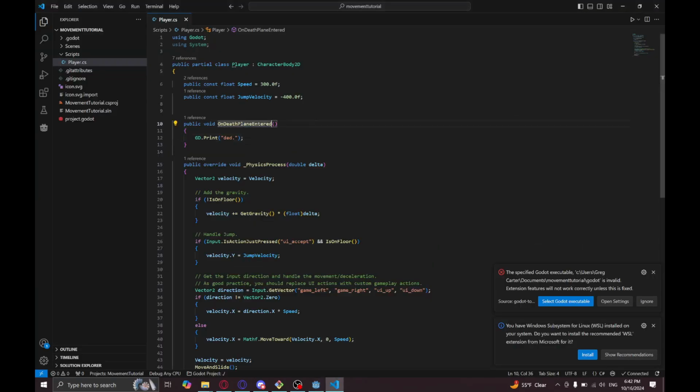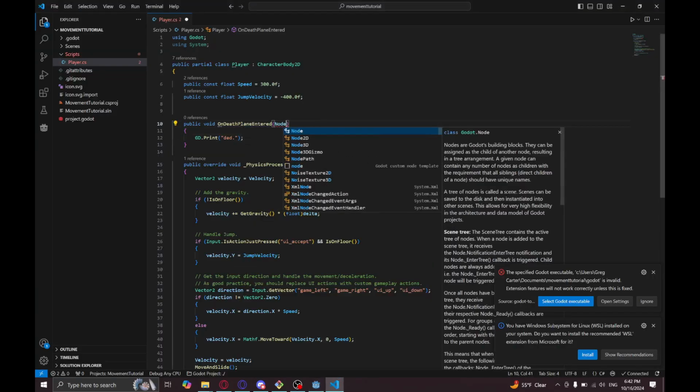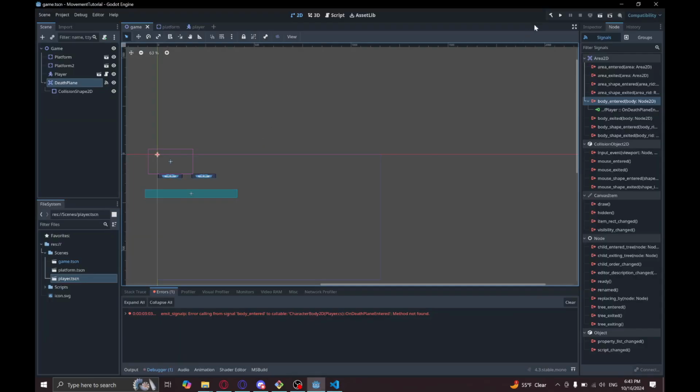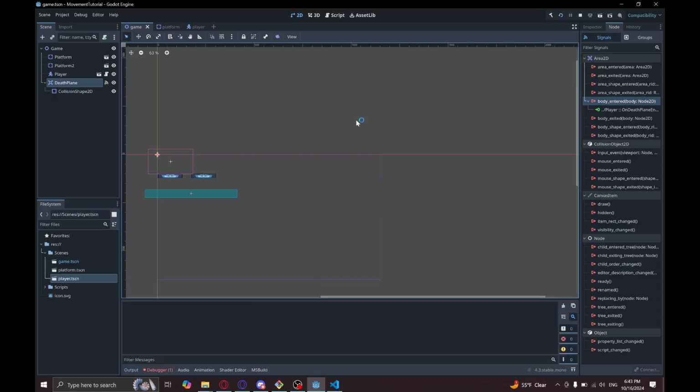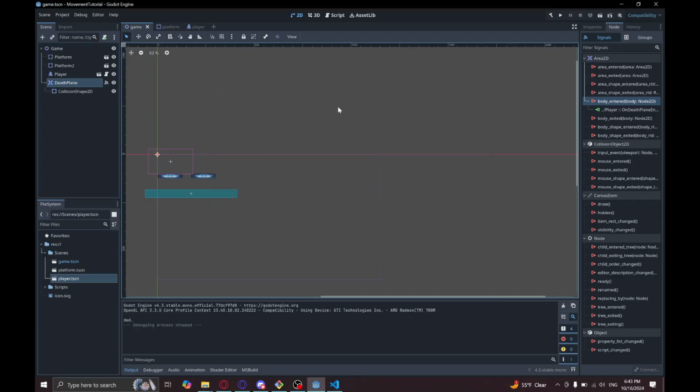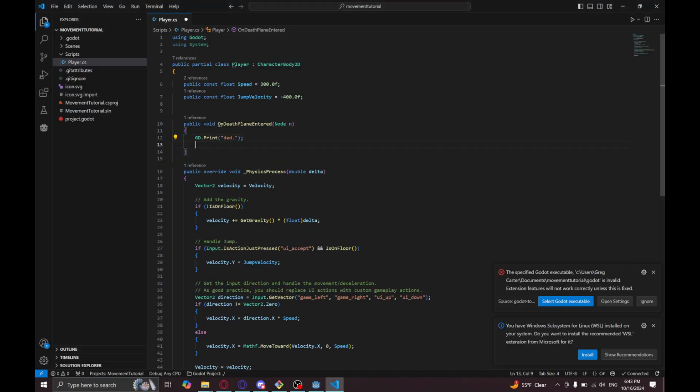So we're going to come up here, and I said everything in Godot was a node, so we're just going to name it Node n. And now we've got the same method signature, because the body entered signal emits a Node2D, and we're just putting a super object of that object in the inheritance tree. So now when we hit play, assuming that all the collision is set up properly, dead. It prints dead.